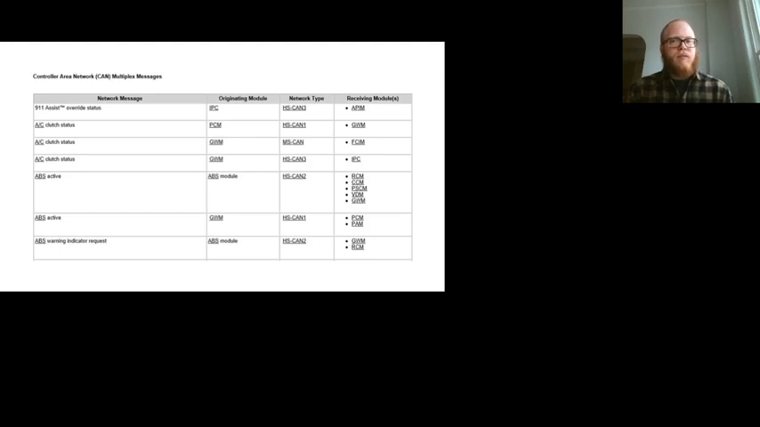Multiplex messages, and this is just a quick look, something that you can play around with, and when we do the lab activity you'll see a bunch of this stuff as well. Again, let's pick on ABS. ABS is active, ABS puts out the message, in this case it's on HSCAN2, and now all of a sudden there are all of these modules that care about it.